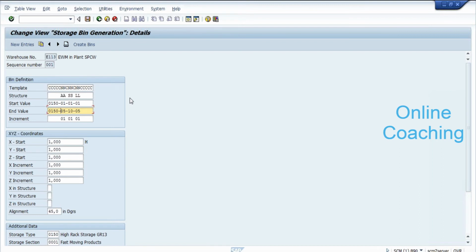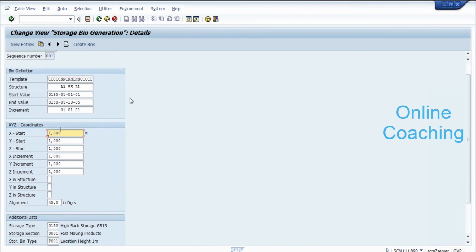So the storage bin over here will be 0150 dash 01 dash 01 dash 01. Then it will be 0150 dash 01 dash 01 dash 02. Because over here the end value is still 05, and the increment is 01. So likewise, the storage bin will get generated.